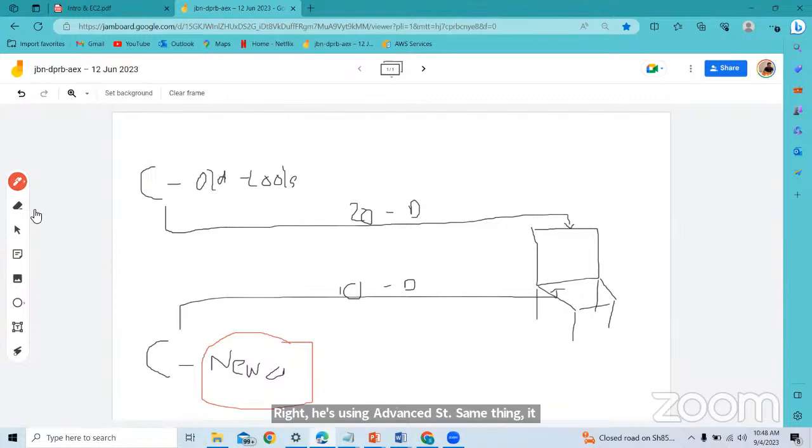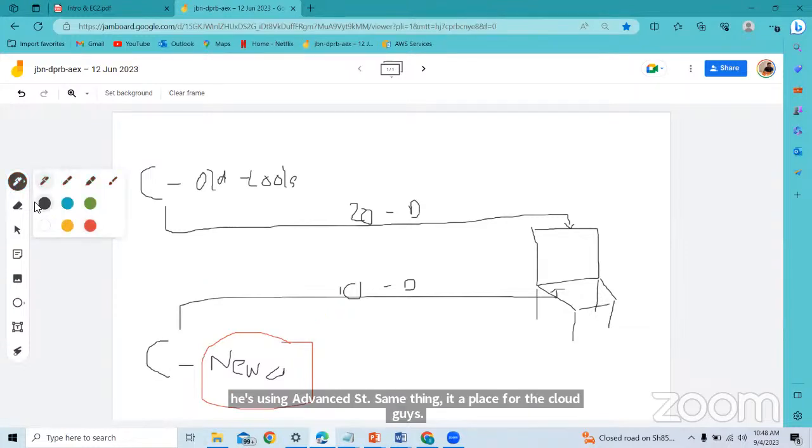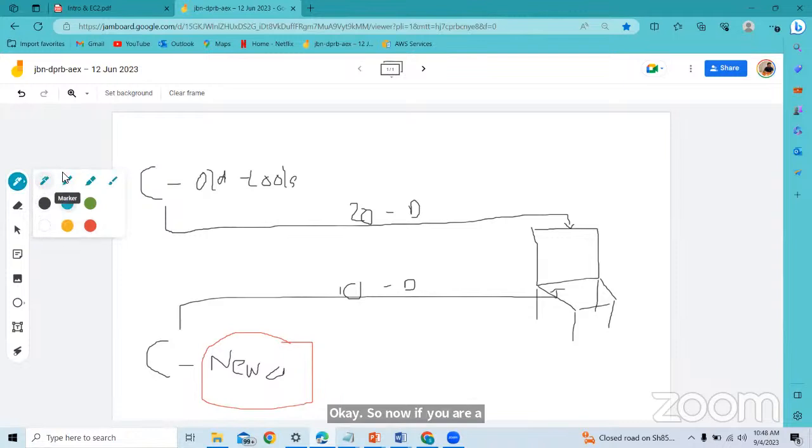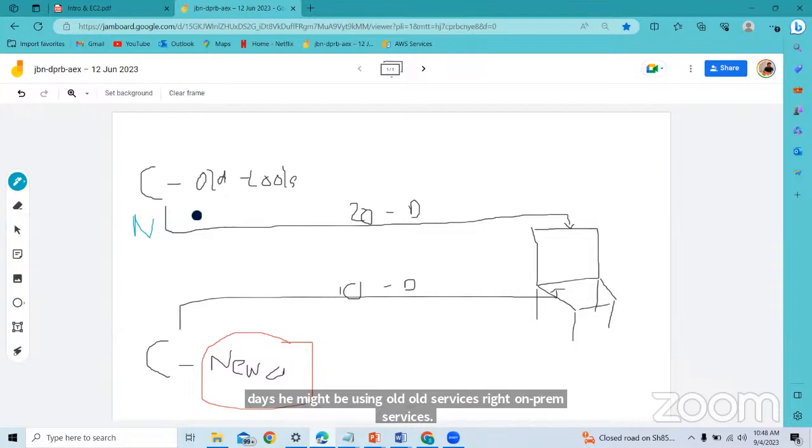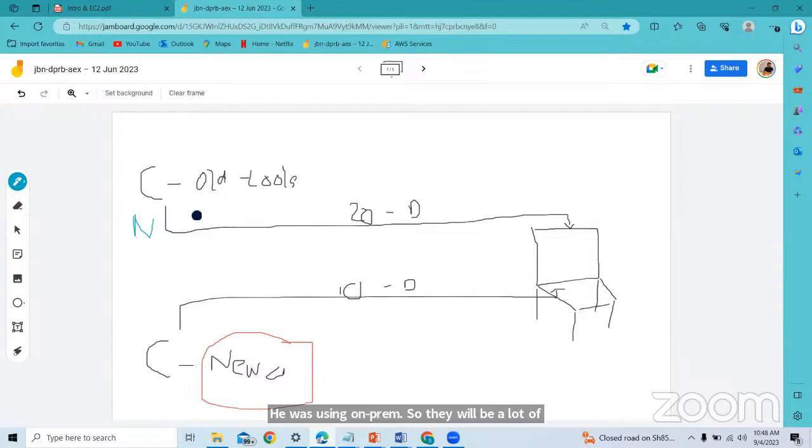So now if you are a developer, or as Debashish said, he's a network engineer. All these days he might be using old services, on-prem services. So there will be a lot of complications in all on-prem services. For any kind of end task, any client task, he might take 20 days to complete it. Now, let's say Debashish learns the cloud.